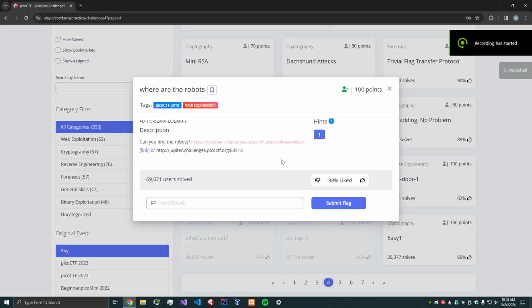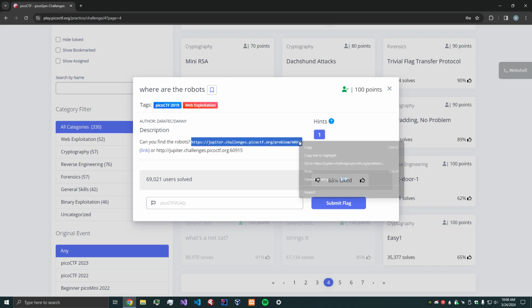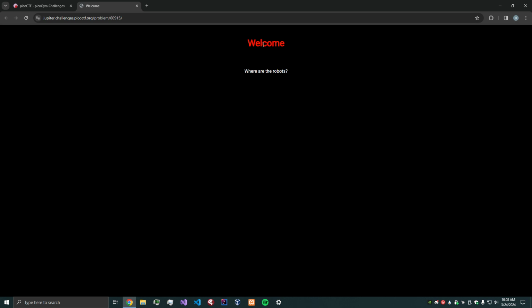Hey everybody, this is a picoCTF challenge walkthrough. This is for Where Are The Robots. We are given a description that says, can you find the robots, with a URL, a link. So let's go ahead and go to this. We're given a welcome page, where are the robots.